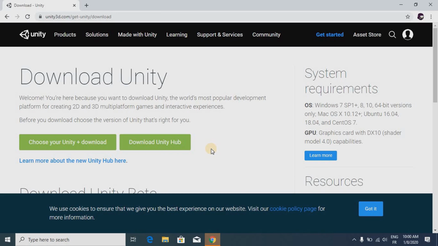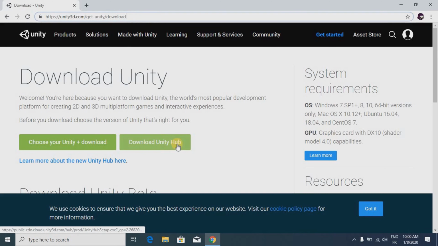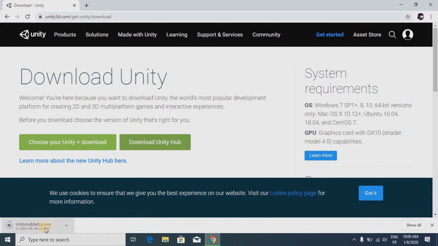First, you need to install Unity Hub. Unity Hub is an application that you can use to manage your projects. Also, we are going to download multiple versions of Unity using this tool. So go to this link. I'm going to put the link in the description and hit this download Unity Hub button, and it's going to be downloaded over here.